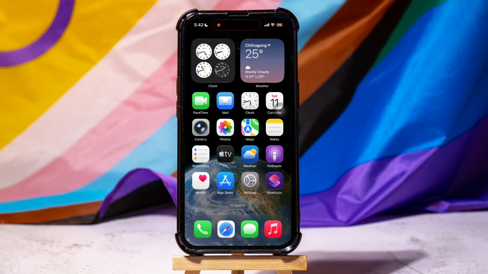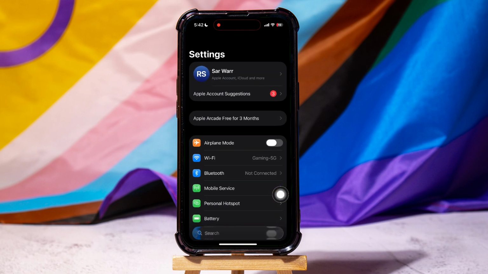How to access your older iCloud backups on iPhone. To get started, first of all go ahead and open up the Settings application on your phone. Once you're here, tap on your account at the top.